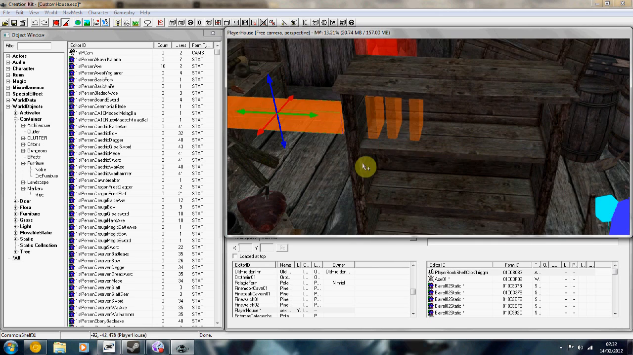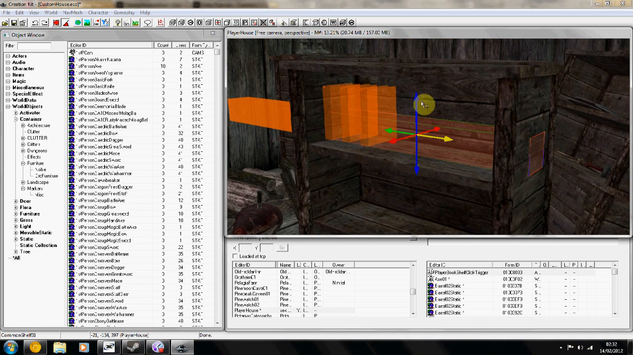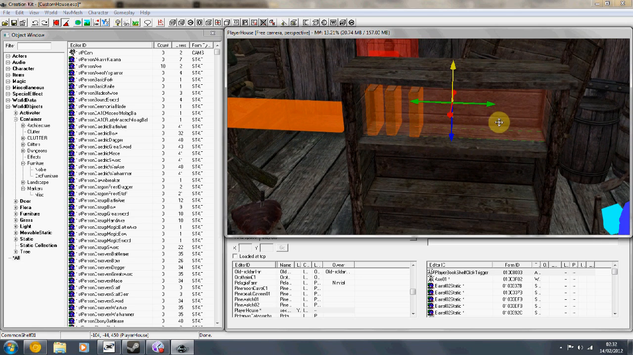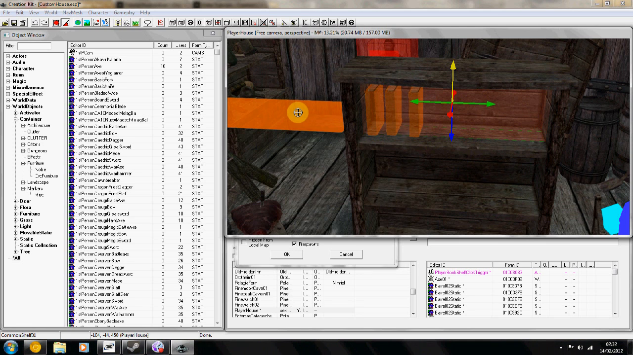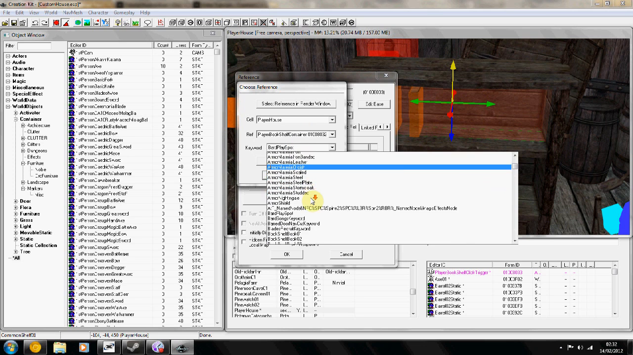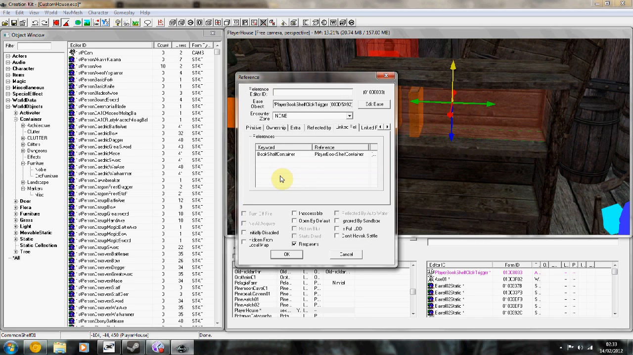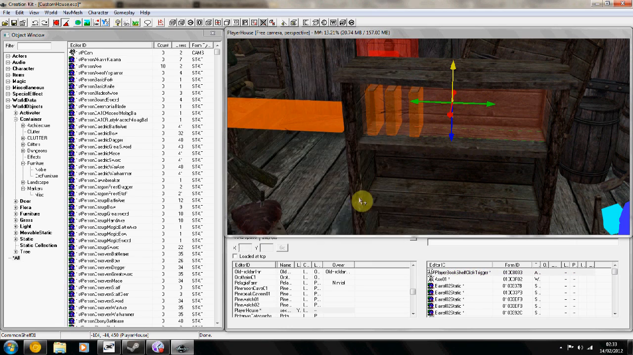Just drag this so it's roughly the length of the shelf. Now we're going to right click this new trigger, edit, and link the reference to our container. And we're going to change the keyword to bookshelf container. And then press OK. Then before we exit, we're going to go to the primitive and click player activation, and then click OK.